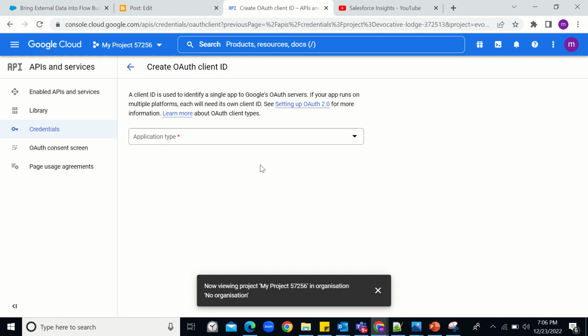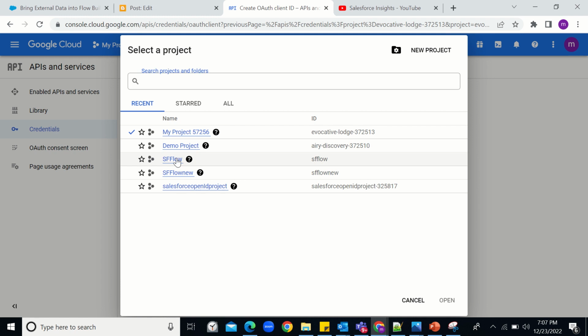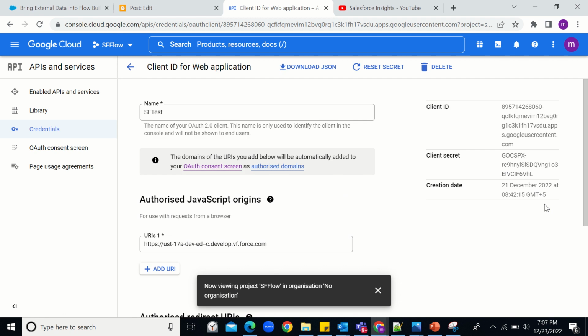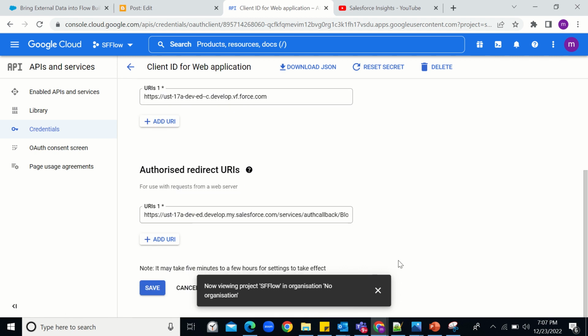Once you give all the details, for now I am skipping this process, and I can show you one of the existing projects I have already created, and you will be able to see my OAuth client ID and client related details here. If you edit this, you will be able to see all the details related to client ID, client secret, and everything. That's what I am going to use in my Salesforce application to create the auth provider.